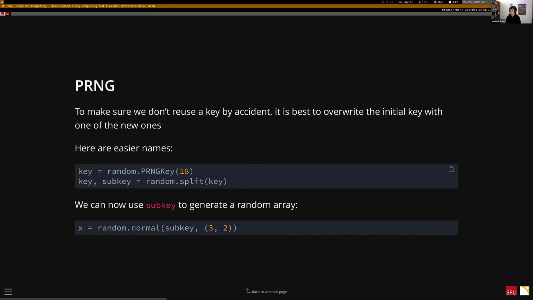And then we have a subkey that we can use to create a random array in this fashion. So not a big deal, but just a little thing that can surprise you at first. But it's a much better system and solves a lot of issues down the line, particularly with parallel runs.